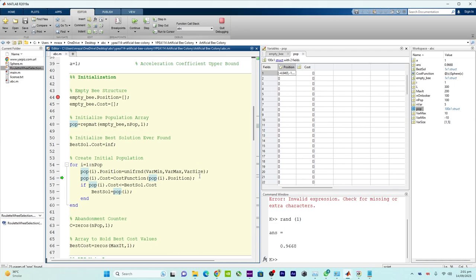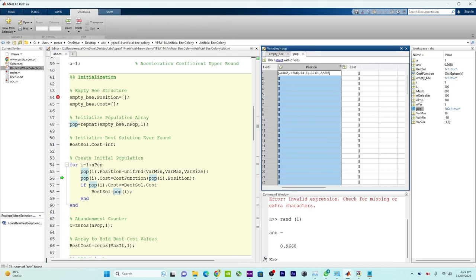And I definitely recommend you watch the first two, genetic algorithm and particle swarm optimization, because those were the first two episodes, and in them I have explained everything in more detail. And in this part, I will skip some details. So this is the population dot position. Here we get the position, which is five numbers.